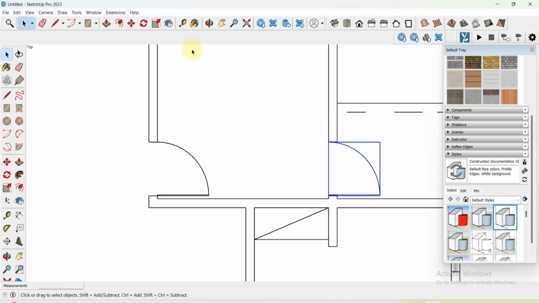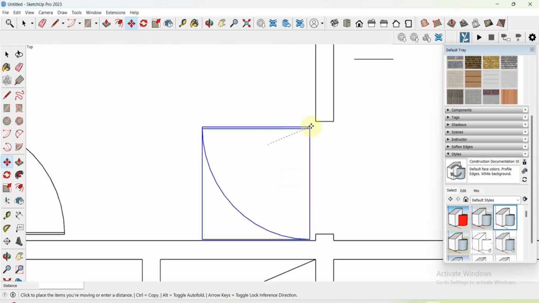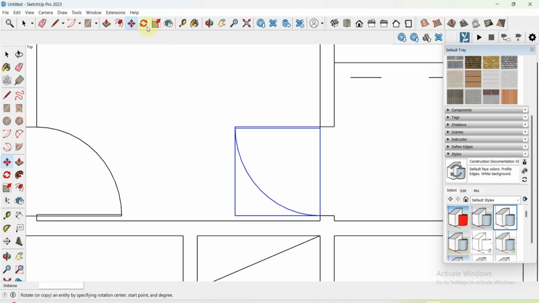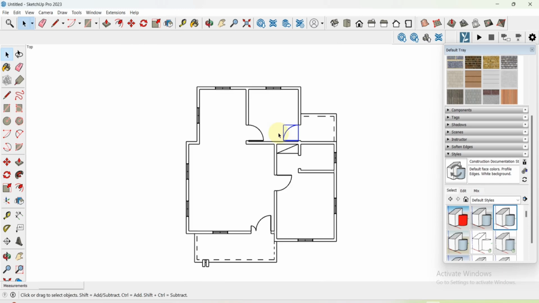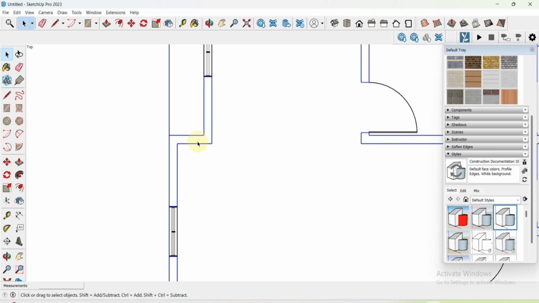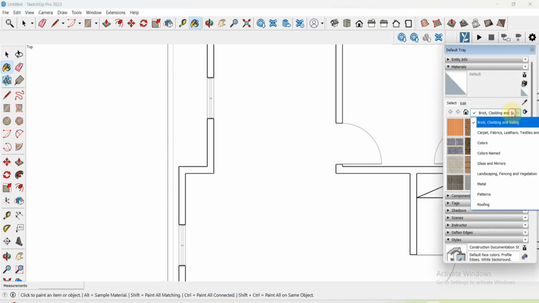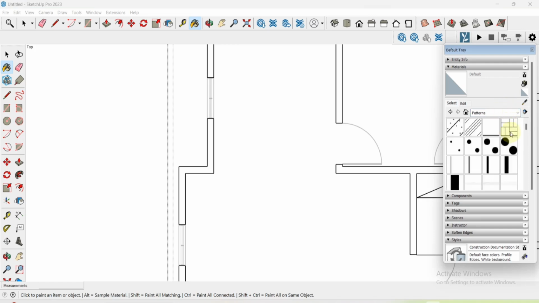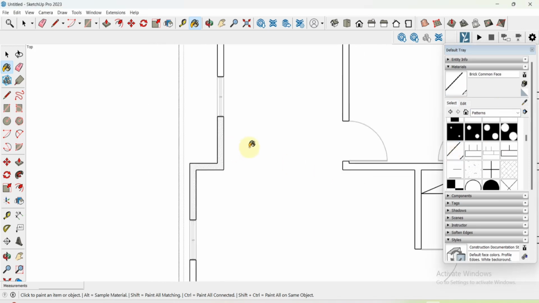Let's copy this. Let's rotate it. Move it. Use the flip tool and flip along the green axis. This is perfect. For the walls, if you want to add wall pattern to it, you can select it, edit group, select, use the pen bucket, head over to patterns, then use the brick common face. Let's use this.